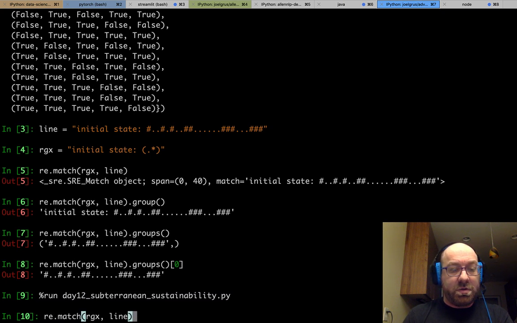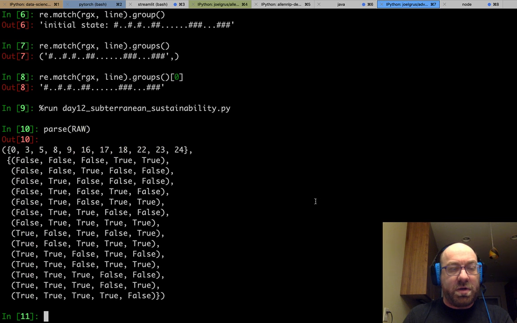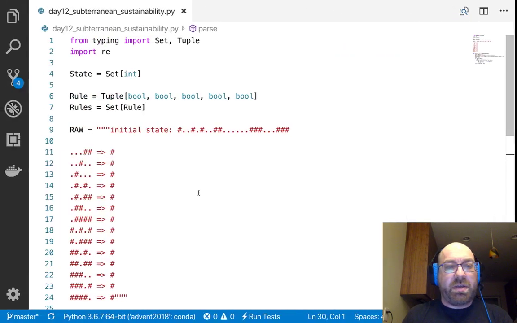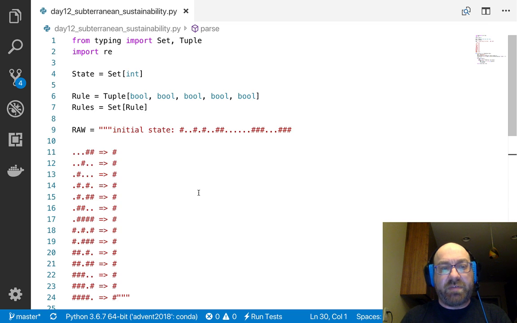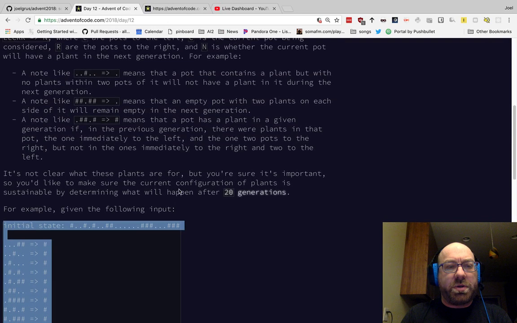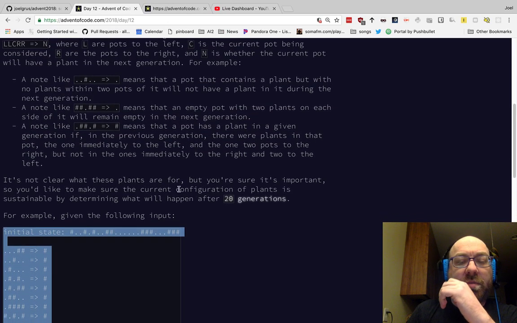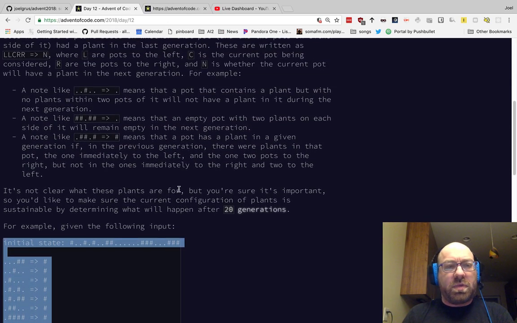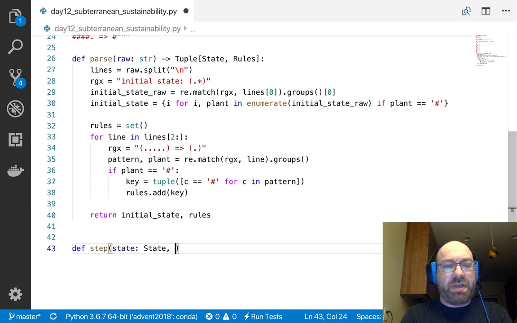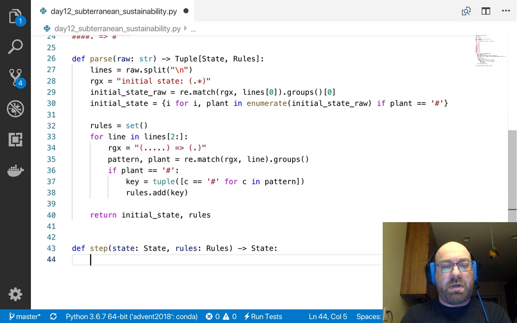Run this and then parse the raw. Now it says 0, 3, 5, 6, 7, 8, 9, and so on. So that looks good. And then we have that, and that looks good too. And so now what I want to do is I want to step, so let's say state and rules, which is going to be rules, and that's going to return a new state.